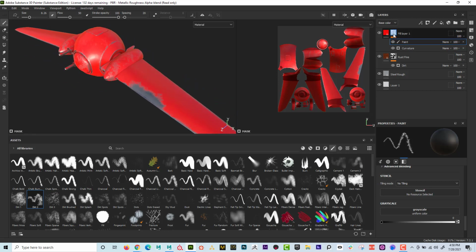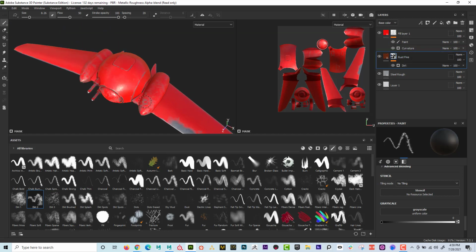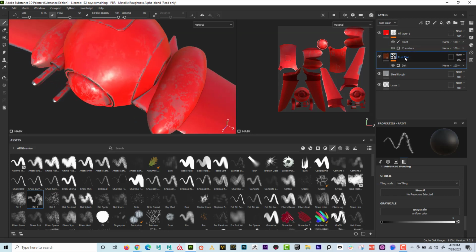Well, it's cool, I didn't ruin my original mask. I could hide the eyeball of this paint layer, and now that's gone. Okay, so you can see I can non-destructively add stuff to the mask, just like that. Okay, and now I'm not seeing the rust because the order of this stuff matters.